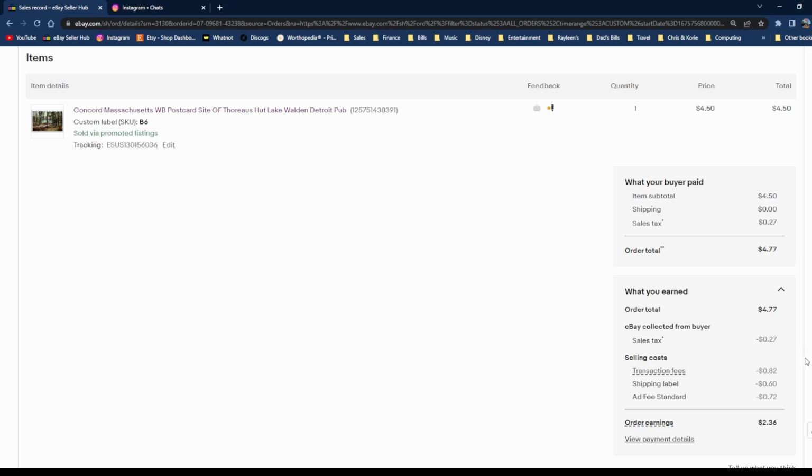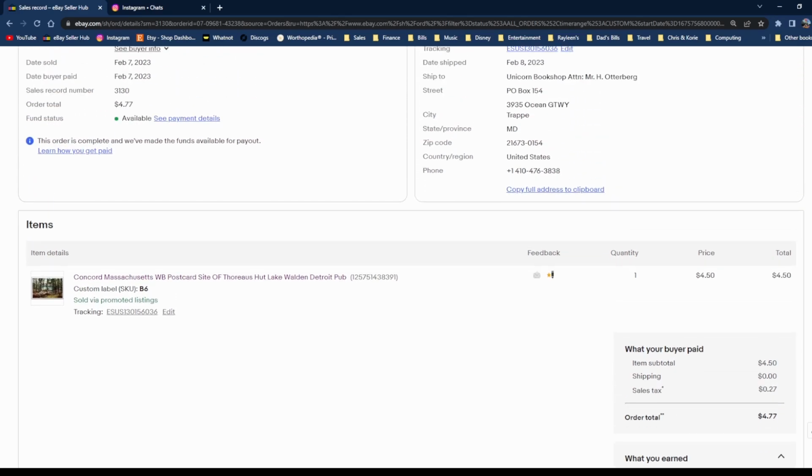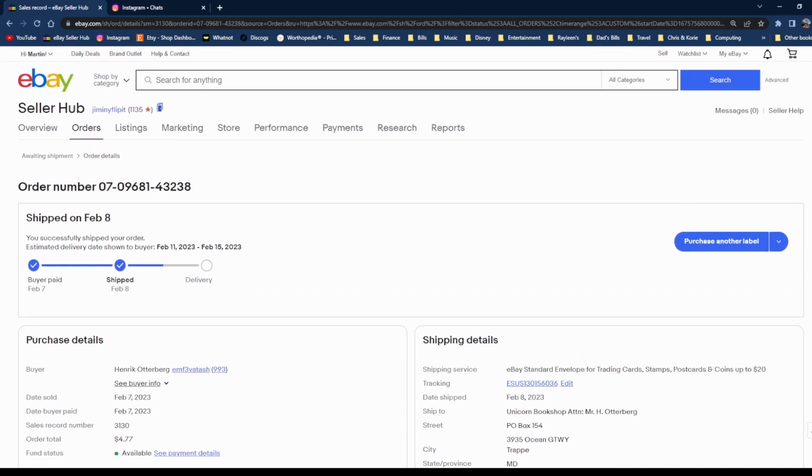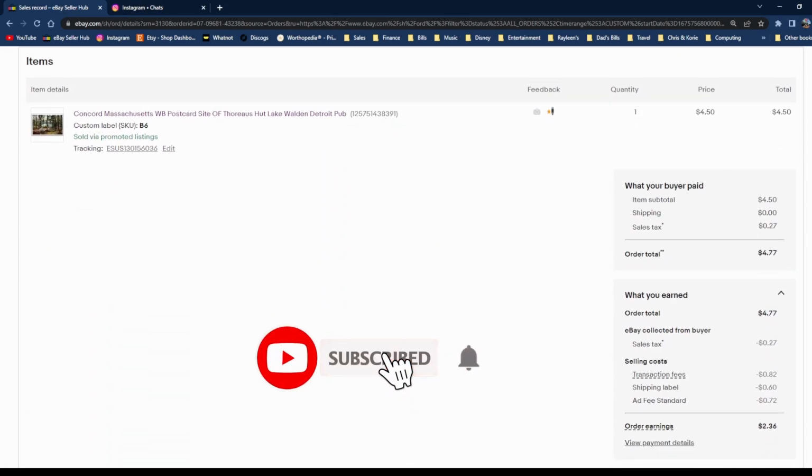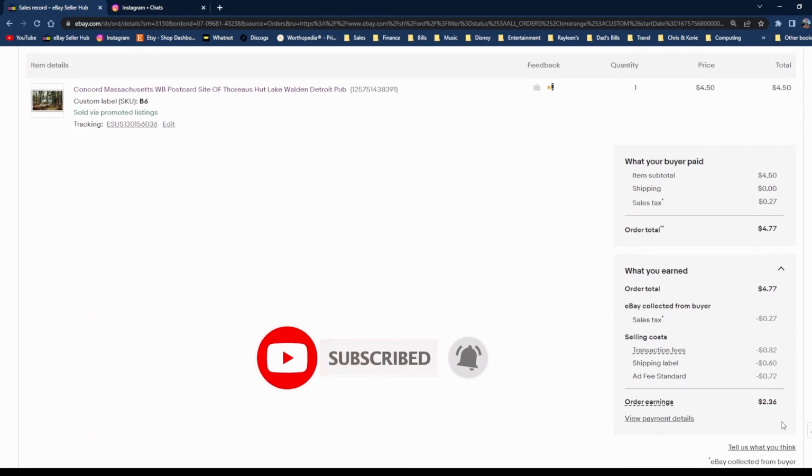It's because of the same scenario: taxes in, taxes out, transaction fees, shipping label 60 cents for a standard envelope, and then the ad fee 72 cents. So on my $4.50 postcard, I made $2.36. Anyway, let me know what you guys think about this. I really like to see the numbers like that right away instead of having to go in and calculate it. I think this is a fantastic enhancement.